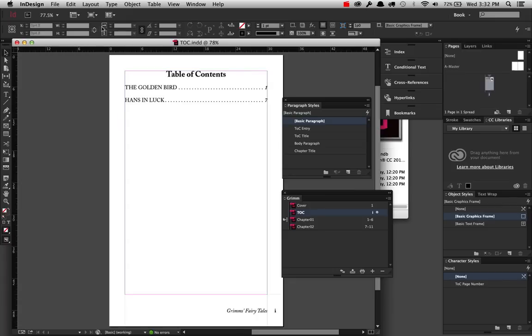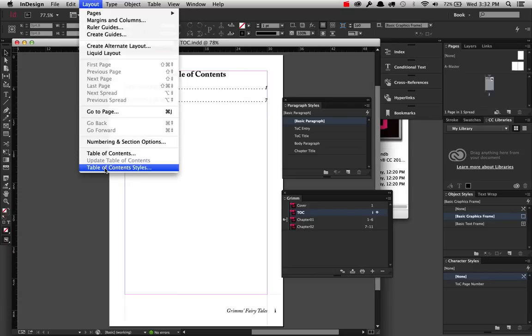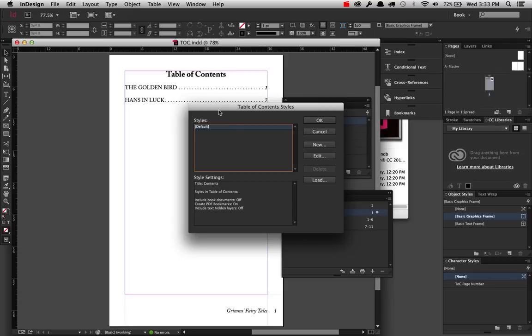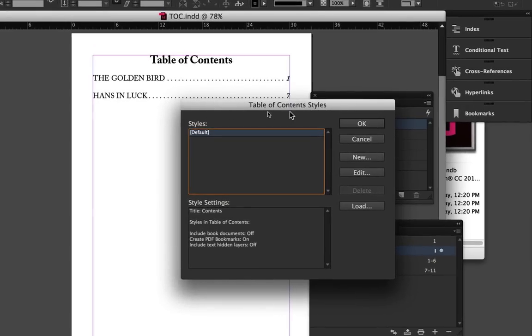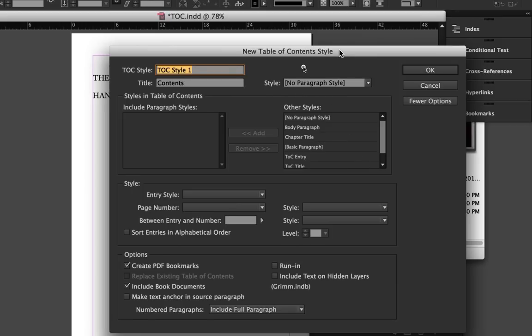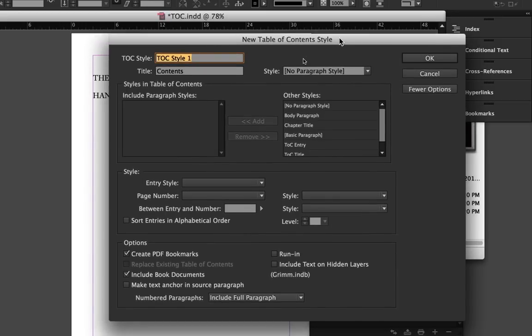Now if you remember in the last screencast, if we go to Layout, Table of Contents Styles, there's not one that is actually created. We were actually using the default table of contents in InDesign. So we're going to need to fix that. To get started, in the table of contents styles, we want to choose New. And what we're going to do is recreate the table of contents that we did previously. The first step is we need to give the style a name. So I'll call this Grim Table of Contents.